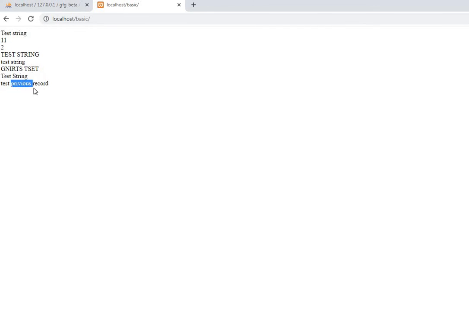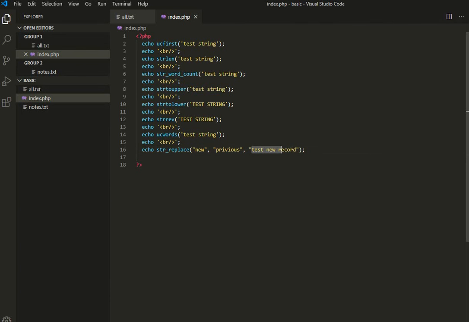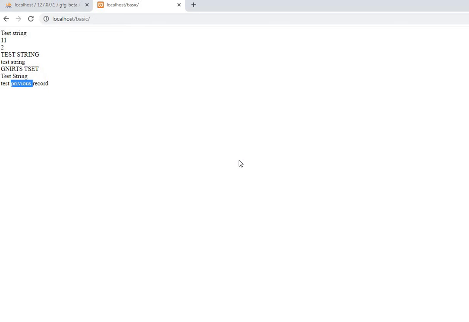Here you can see previous, and our string is test new record. We have replaced new with previous, so we have got test previous record.